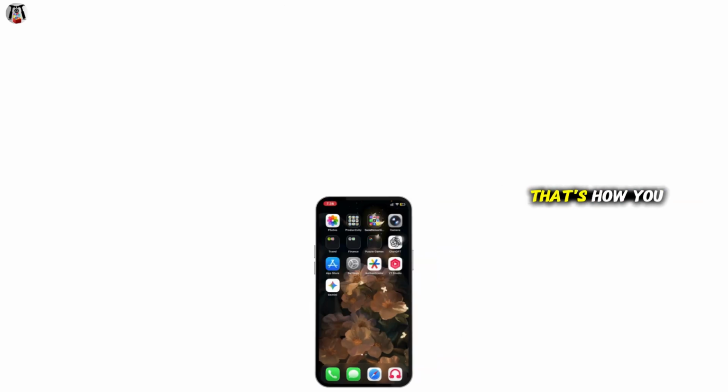And that's all. That's how you can fix the "Something went wrong while generating your image. Sorry about that" ChatGPT error on your phone.